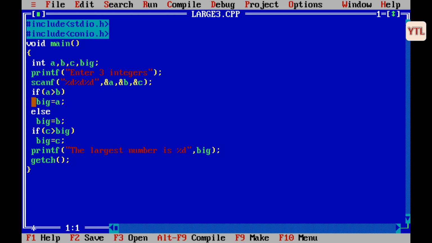We have input three numbers A, B and C. And this program will determine whether A is largest or B is largest or C. Well, what we have done, first we have taken input of three variables and we have another variable that is big. It will be used to store the largest value. How the algorithm works: if A is greater than B, which means if it is true, then big is A, and if it is false, then big is B.